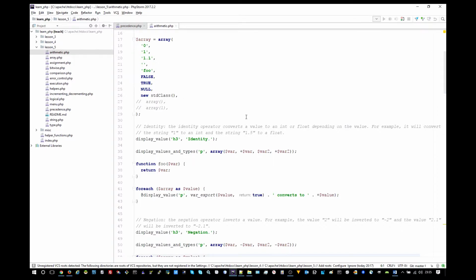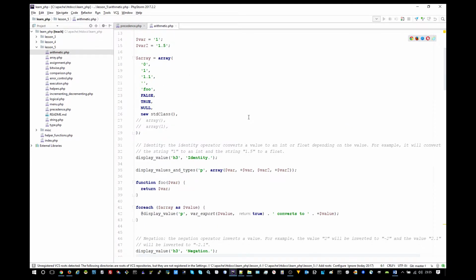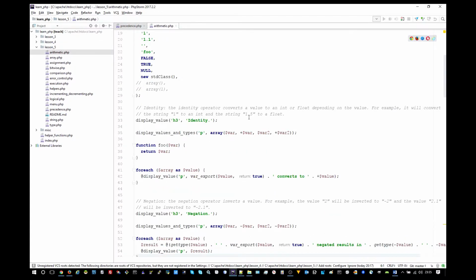So, we're going to start by looking at the identity operator, which converts a value to an int or float. Of course, depending on the value. So if it's a value that is a whole number or is equal to a whole number, then it will be converted to an integer. If it is a value that has a decimal place or is equal to a value that has a decimal place, then it will be converted to a float.